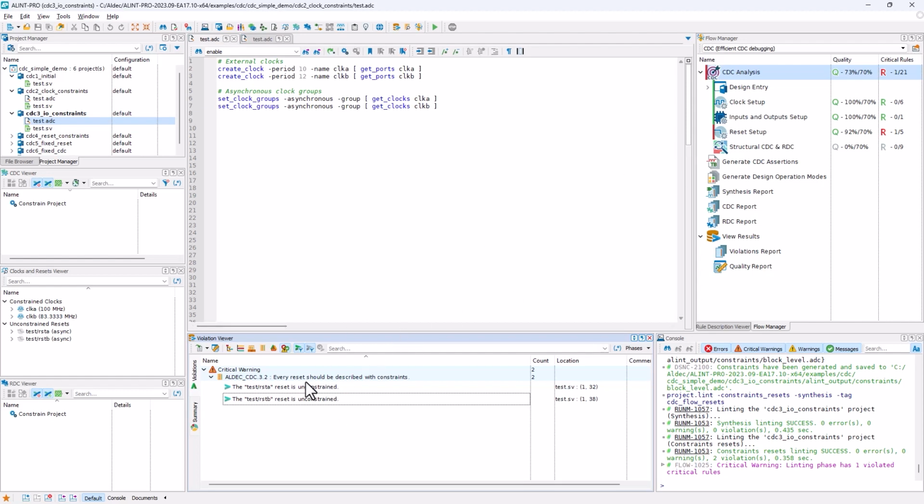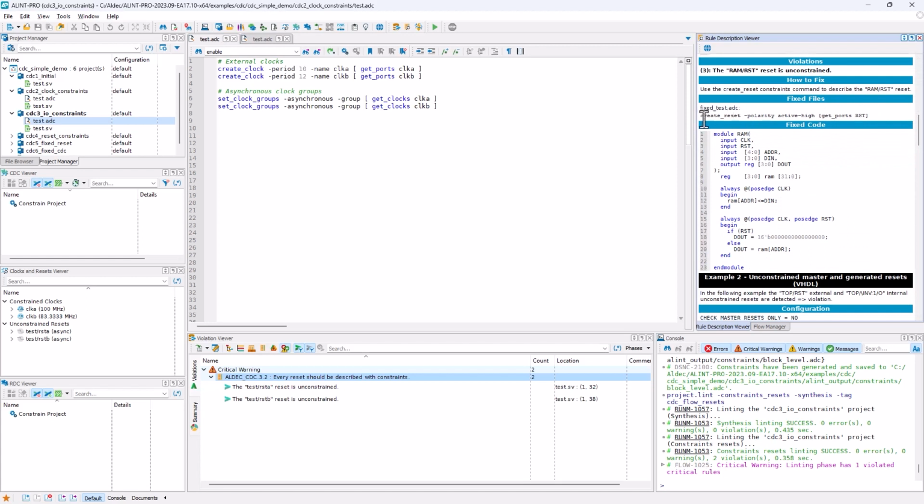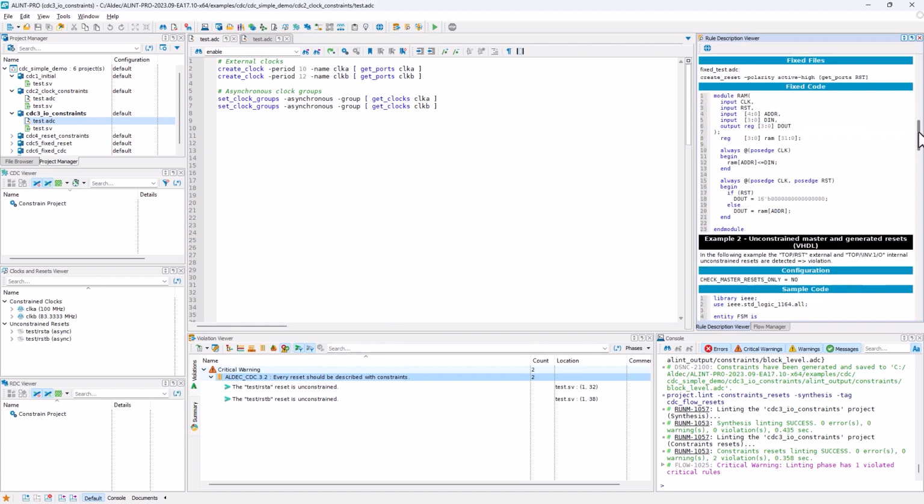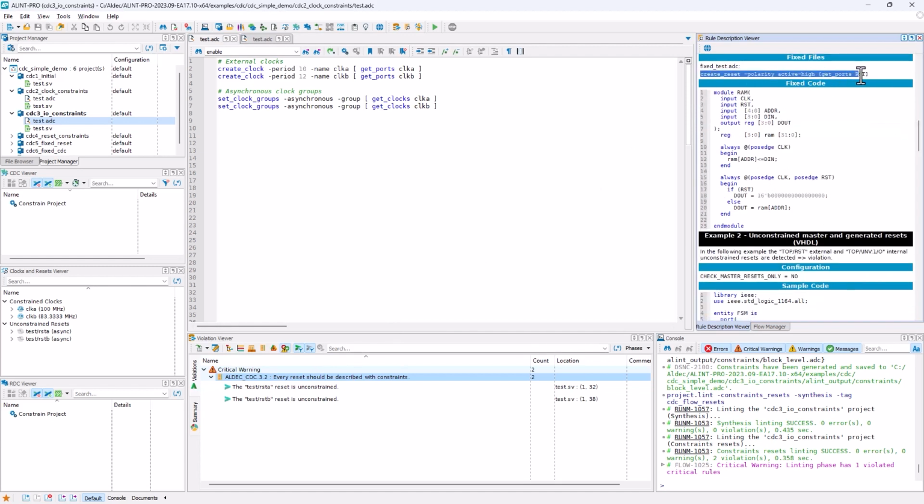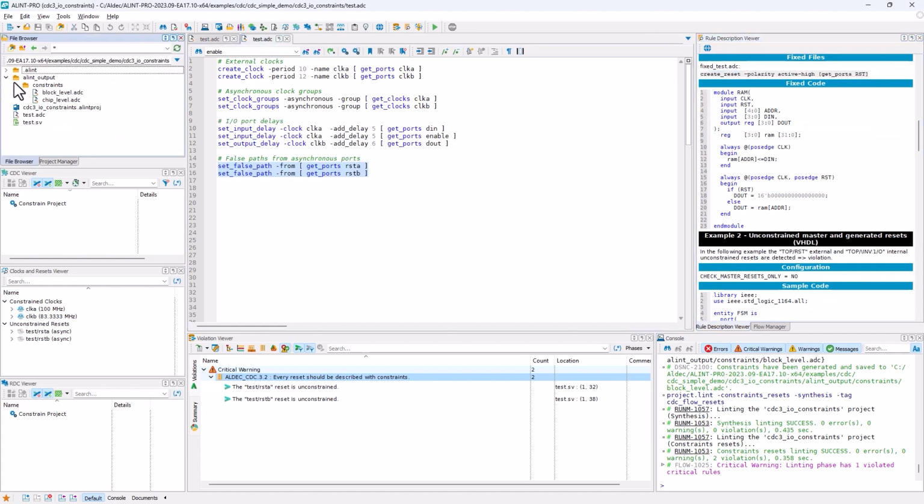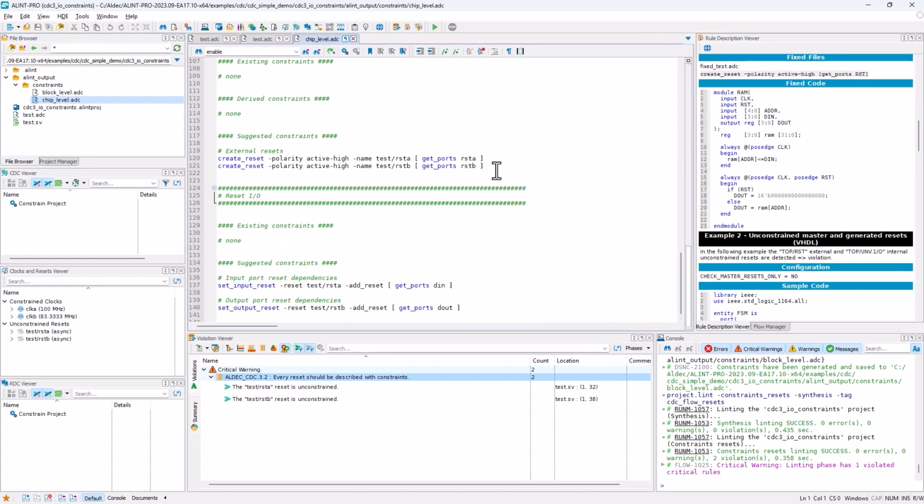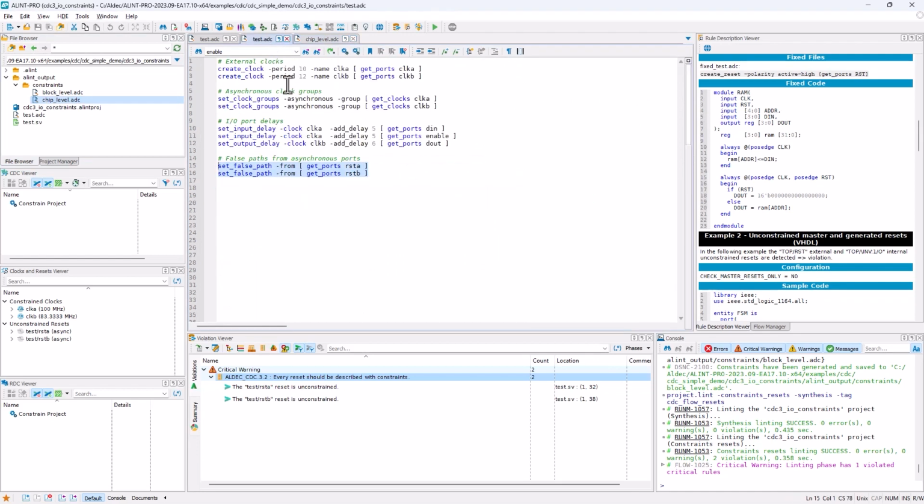So again, we can right-click, say I want to look at that rule description, read up about it, see why it's important, and then we can take a look at examples to create those different sets of commands in the .adc files. And then we can either use them in these templates to put into our .adc file, or we can go over to the file browser, ALINT output, constraints, chip level ADC, all the way to the bottom here. You see, okay, we have those create resets. So we can take these, put them over in the test.adc, and that's pretty much it for this warning here for 3.2.